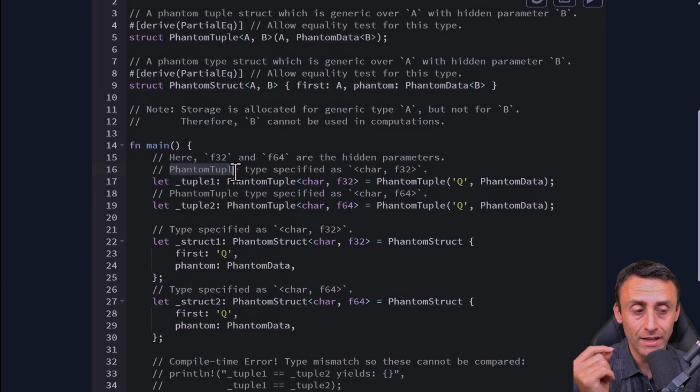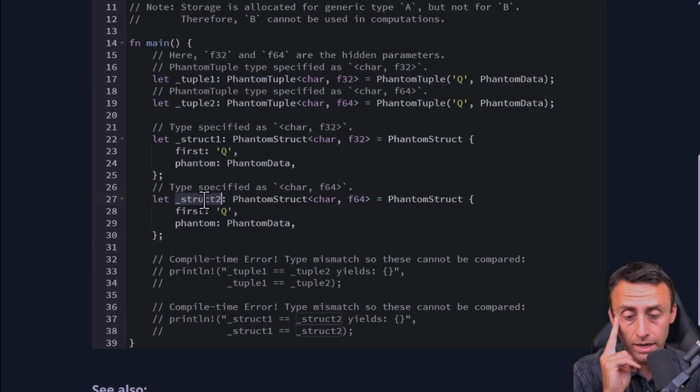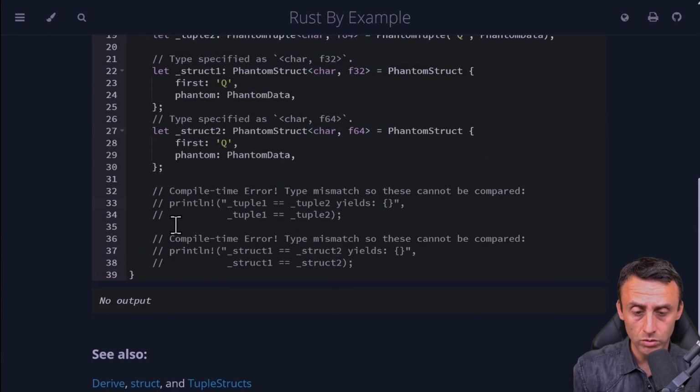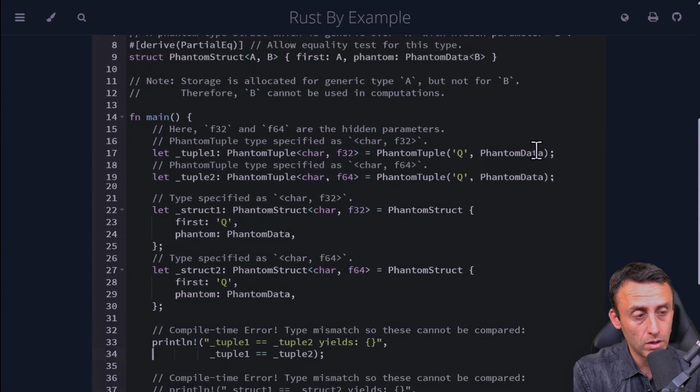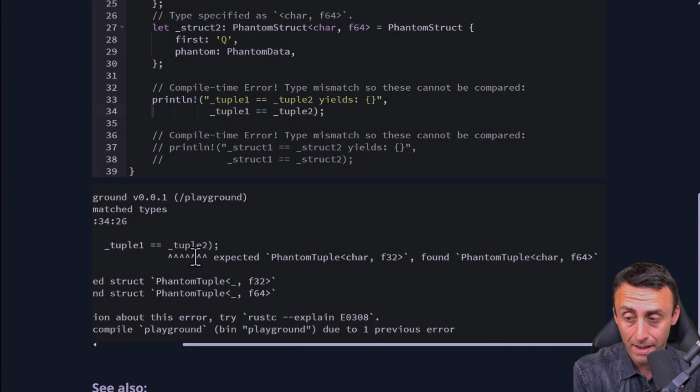We have this phantom tuple type specified in this way, char and f32, like this one, PhantomTuple char f32. With, for example, Q and PhantomData, we can have a type specified as char f32, like this, struct1, and also this one, struct2. Let's run this one. We have no output, okay. But if we try to uncomment this one, we should get an error. Expected PhantomTuple char f32, but we found PhantomTuple char f64.